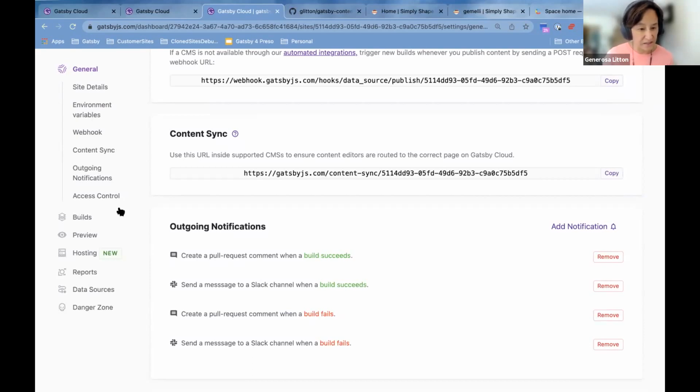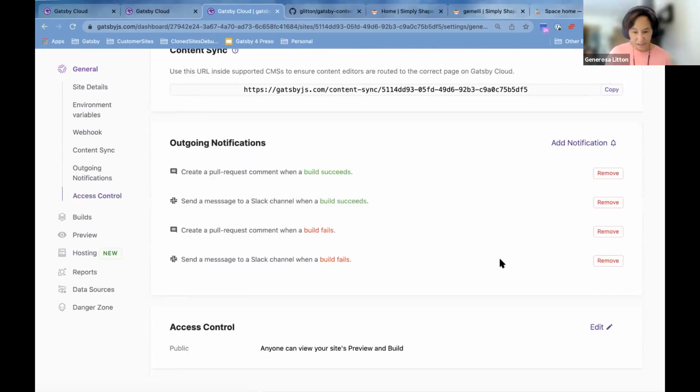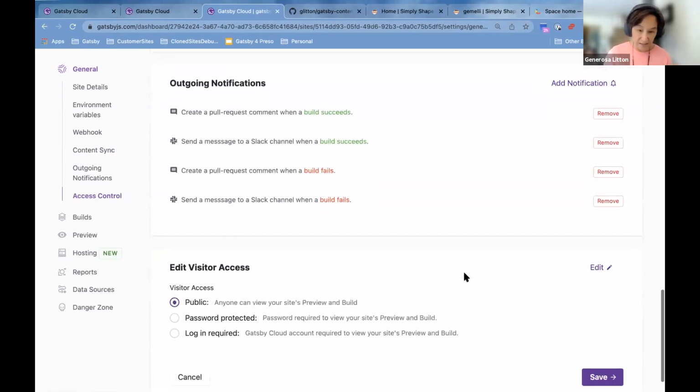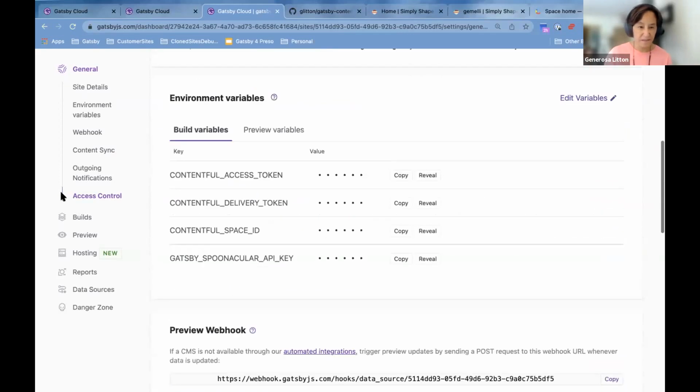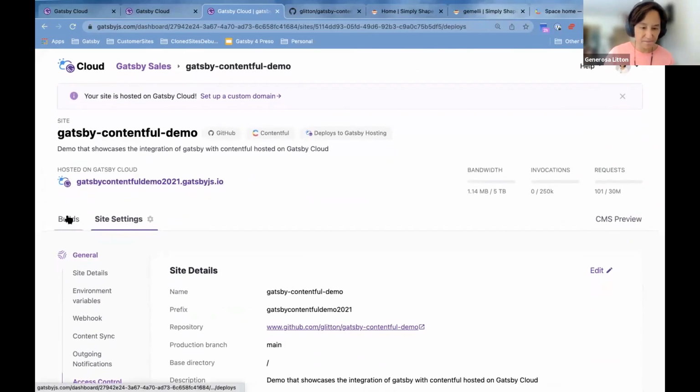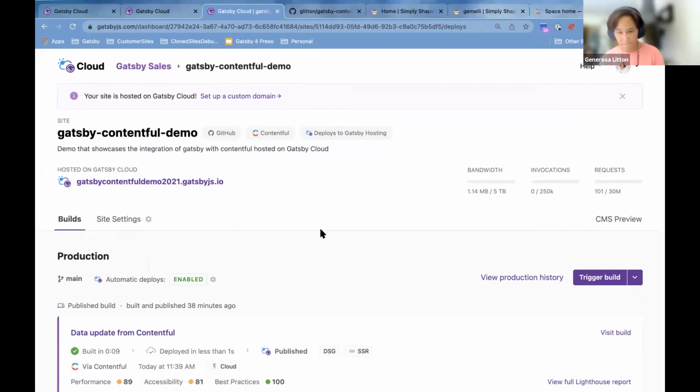The other thing that is really nice with Gatsby Cloud is you can put your previews and builds behind a password or a login. This is really nice, especially if you're launching a new page or new content or new feature that you don't want your viewers to see yet. So typically you can password protect that. So those are a couple of things that are really nice with Gatsby Cloud.